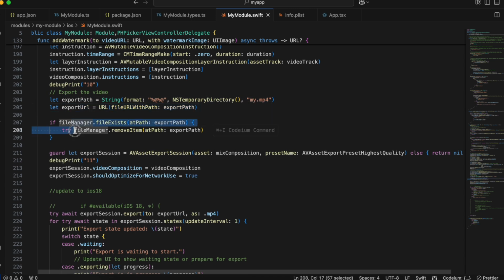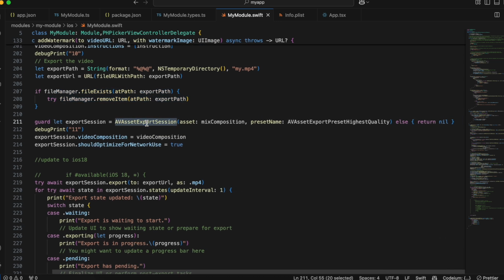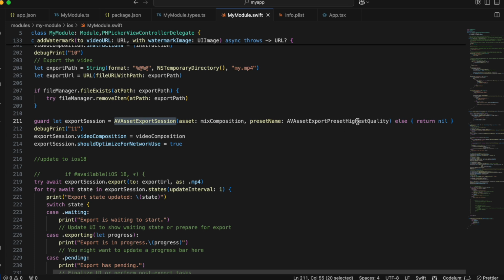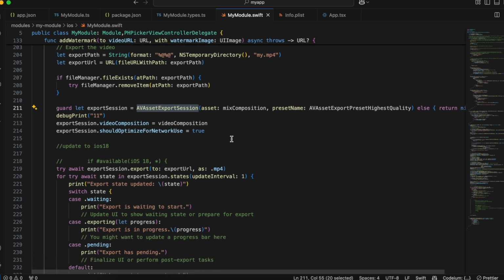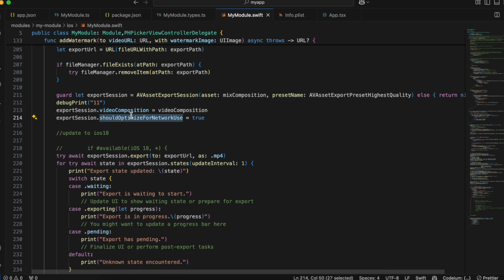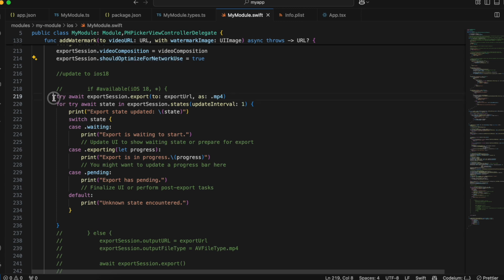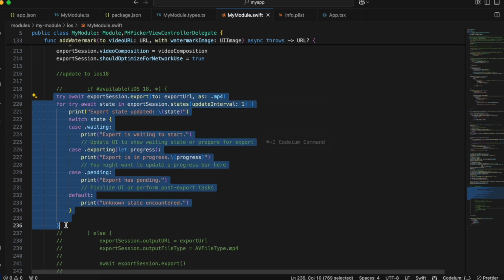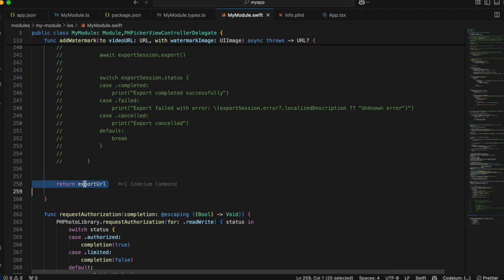Then if a file already exists with the same name, we delete it. Then we create an AV asset export session, and here you can see we return nil if it is not present. Then we assign the video composition to our export session, and optimize for network use is true. Now this particular bit of code which I am showing you is only available from iOS 18 and above. This is how the entire thing works, and also below I am returning the export URL.